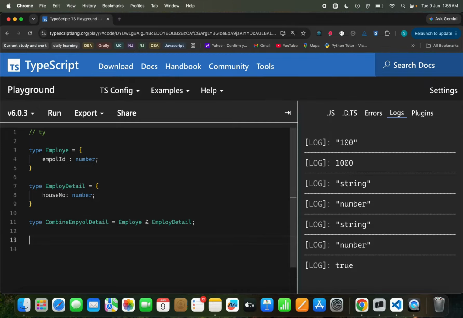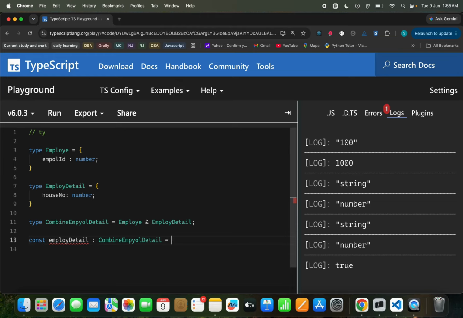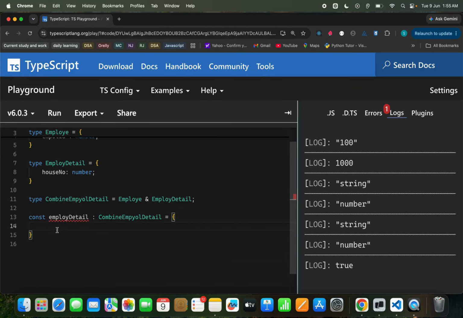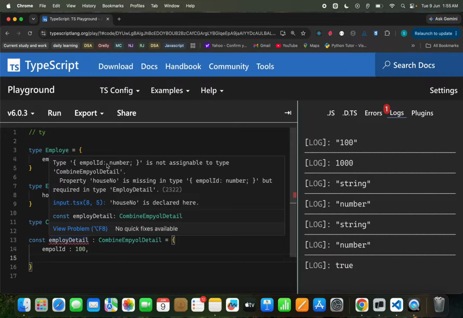So how can I run this? I'm writing employee detail, and the employee detail type is the combination of both. Let's put the values inside this. We have employee id, so we write employee id, and the employee id should be some number. We can see that it's breaking, saying that this object is not assignable to the combined type. Are you getting that we are missing the house number? That's why it's throwing us an error. Why is it throwing us an error?